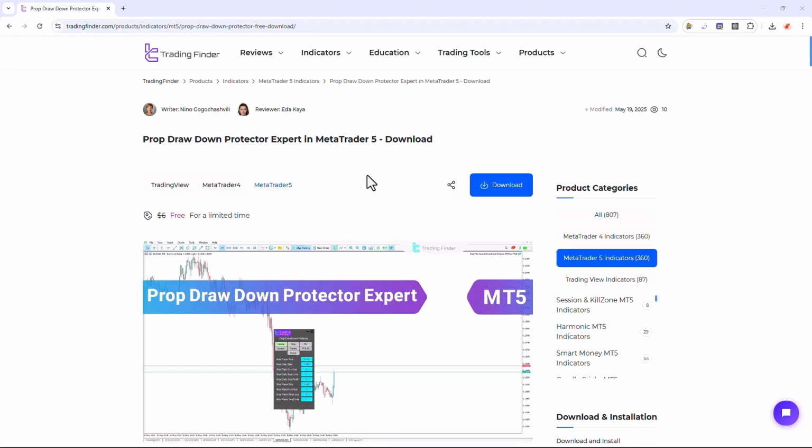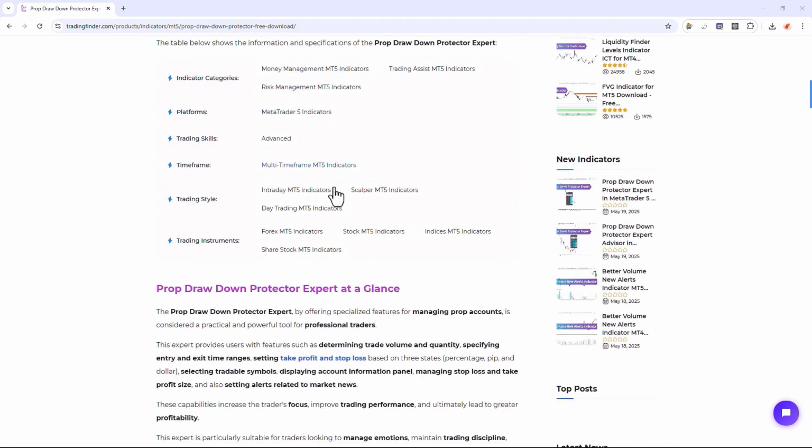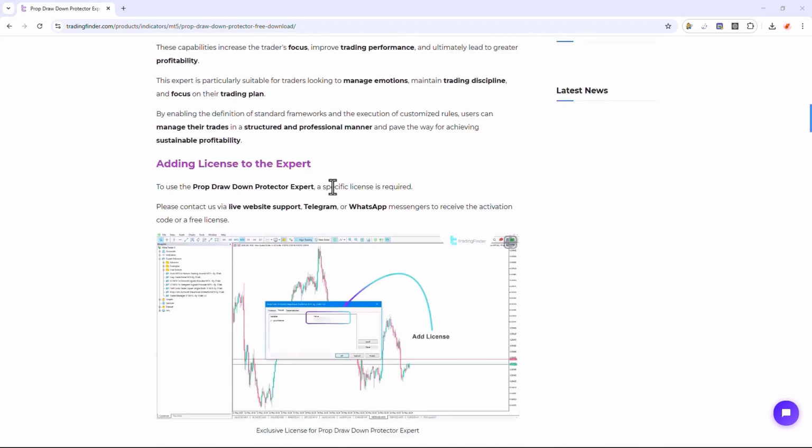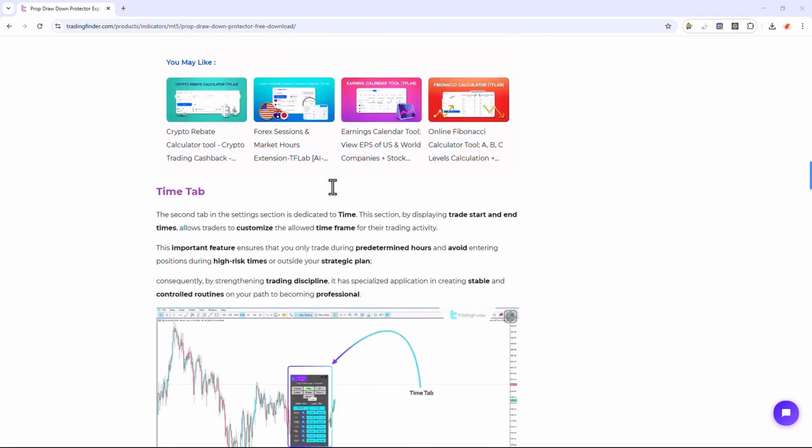the Prop Drawdown Protector Expert, which is offered for various platforms on the TradingFinder website. From this section, you can download the expert file for MetaTrader 4 and MetaTrader 5 platforms and run it on the chart. Additionally, traders can read this page to learn about the functionality and operation of the expert.